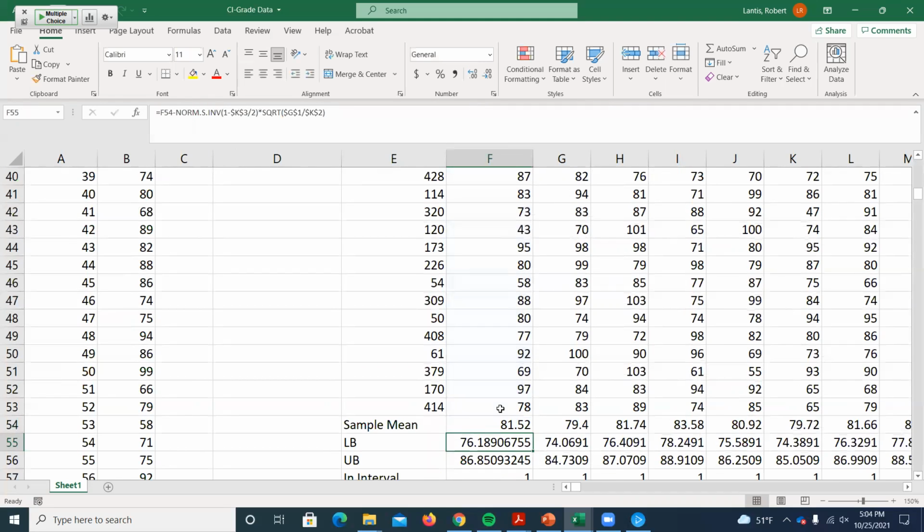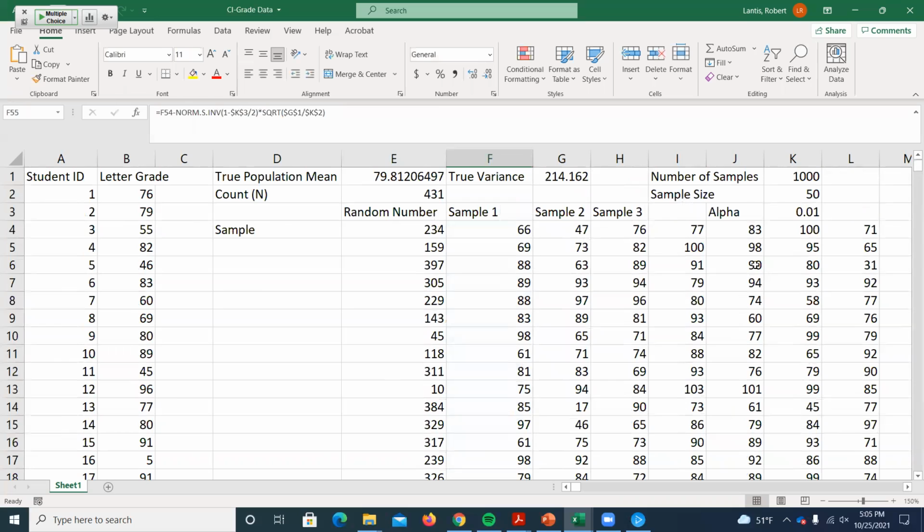So I've got 1,000 different sample means. I'm then going to construct confidence intervals around those sample means. I think what I chose here was, we'll start out with a 99% confidence level, okay? So I set alpha to be 0.01.